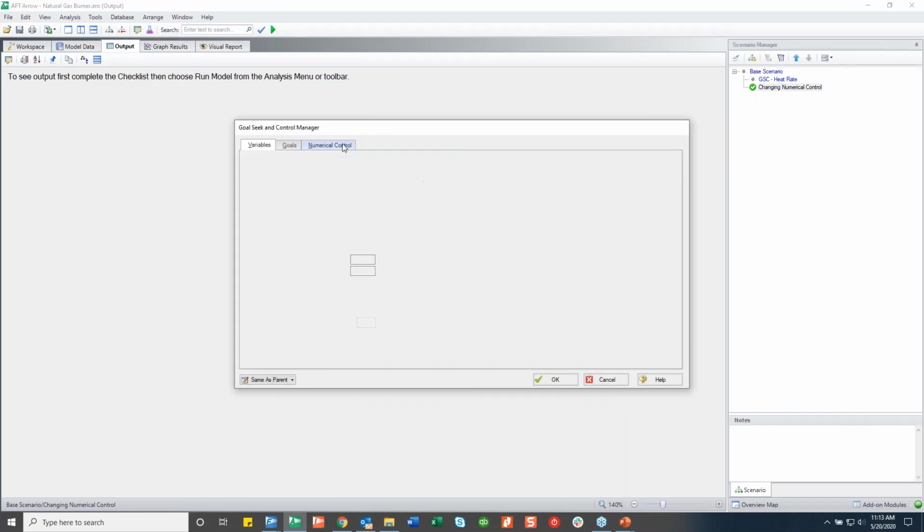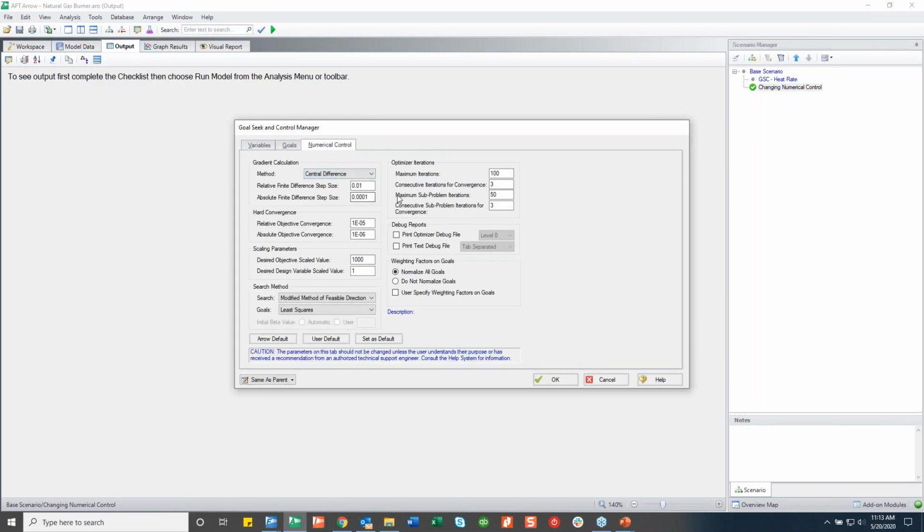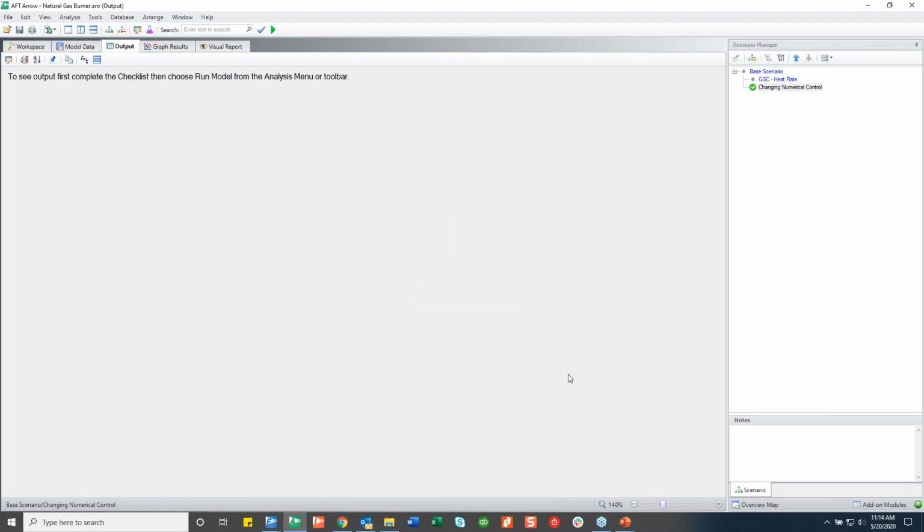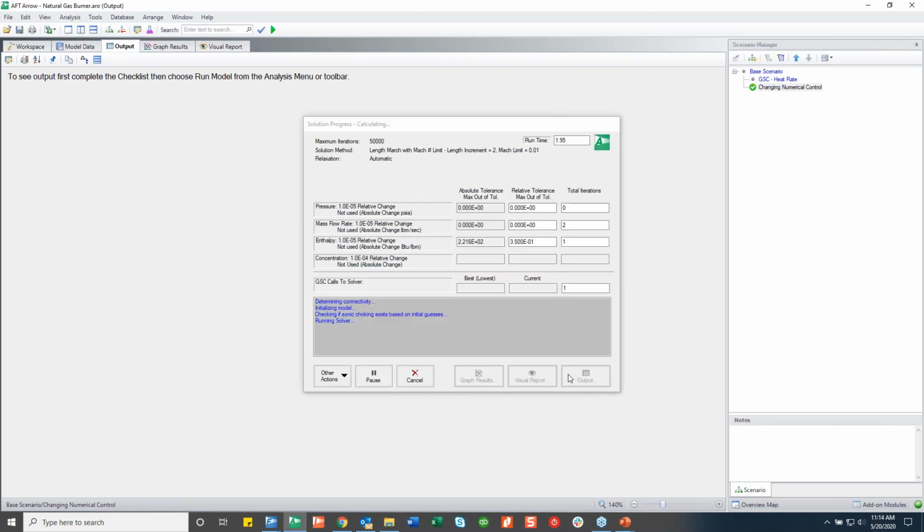GSC control manager, what it's done is change this finite difference step to be a little bigger so it can see a more dramatic change and get a better direction for how it should solve. And let's see how that affects it. Again, without having a better guess for my heat exchanger, I might be able to see convergence on an answer.